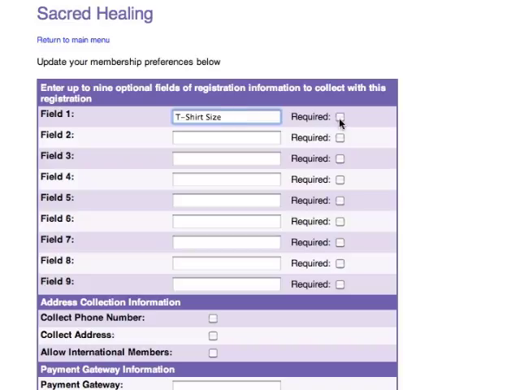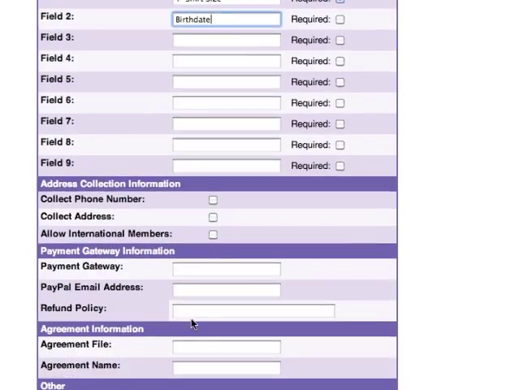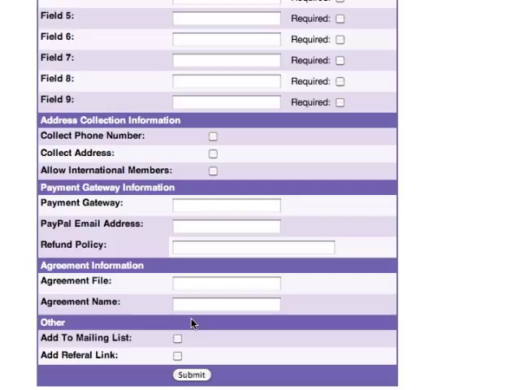You would check this box if you want to require that they fill out that information. And say another one is birth date, and we'll not require birth date, just t-shirt size, that's more important. And we're going to collect their phone number and collect their mailing address.